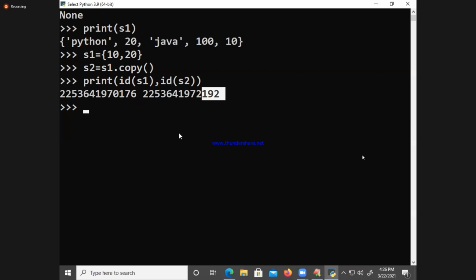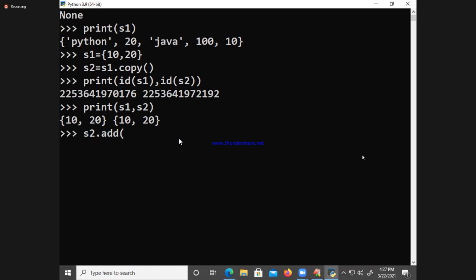Okay. Now you print S1 comma S2 also. Both of them are like that. Now if I add anything to S1, it will not be reflected in S2. Now you add S1 dot or S2 dot add of. How to add the elements? By using the add function.